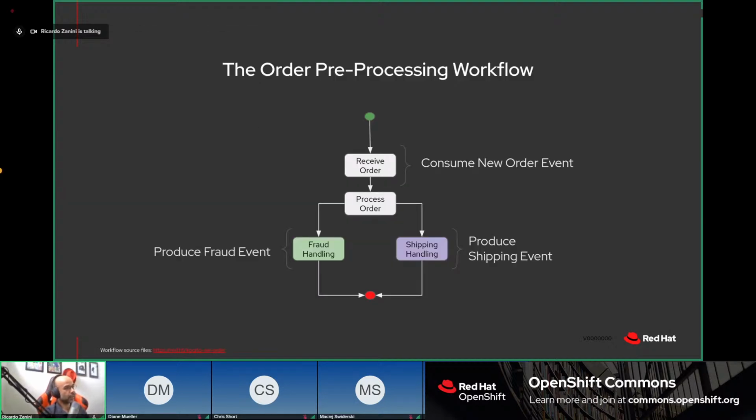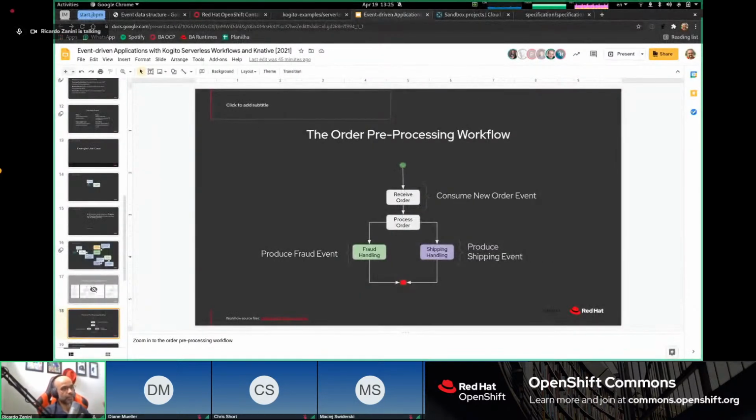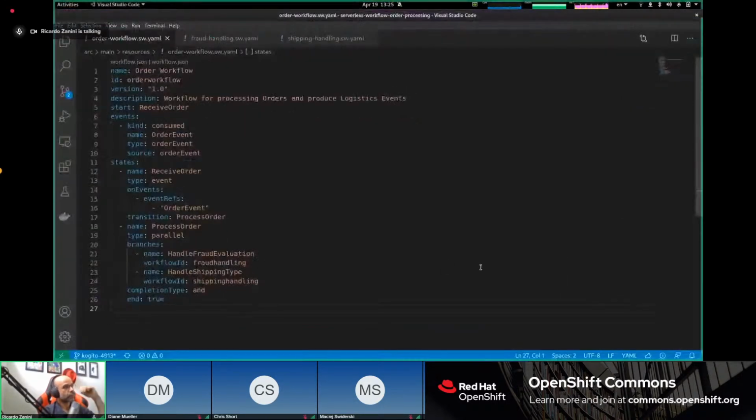Let's see how this workflow works, and how I am describing it in a YAML format using the serverless workflow specification. I broke the workflow into 3 workflows. I have the main workflow, the order workflow, and I have one state here that we call the parallel state, calling those 2 subflows, the fraud handling workflow and the shipping handling workflow. So let's take a look at it.